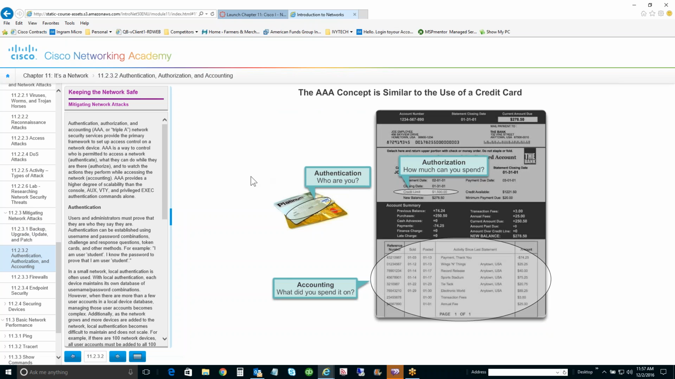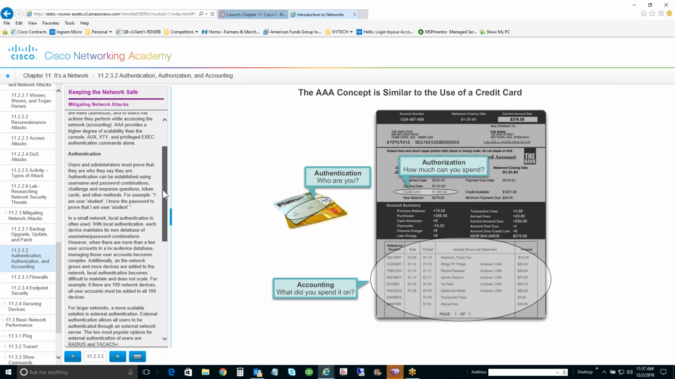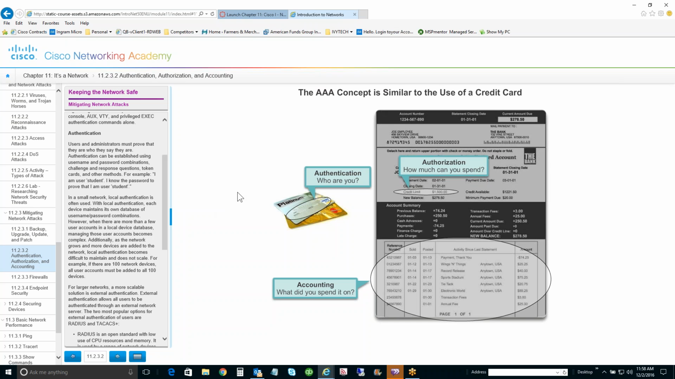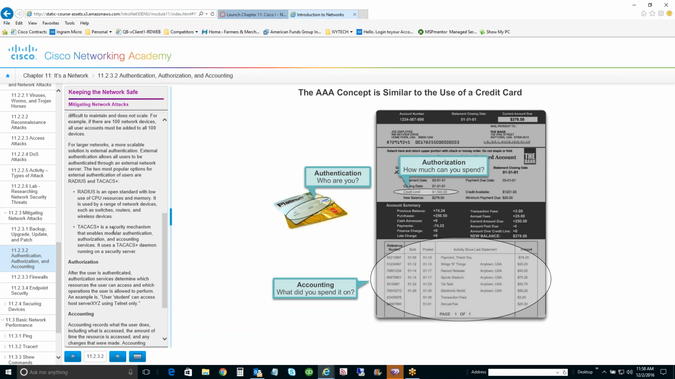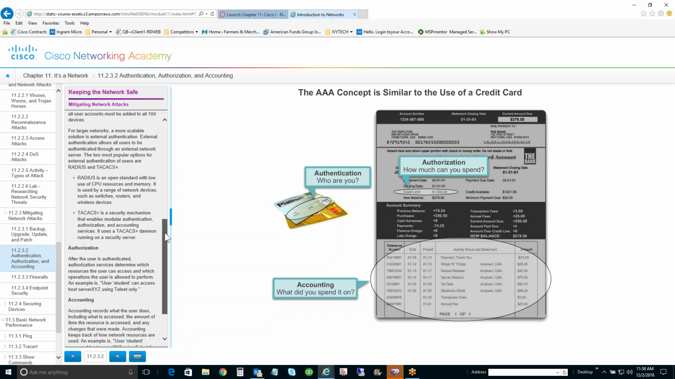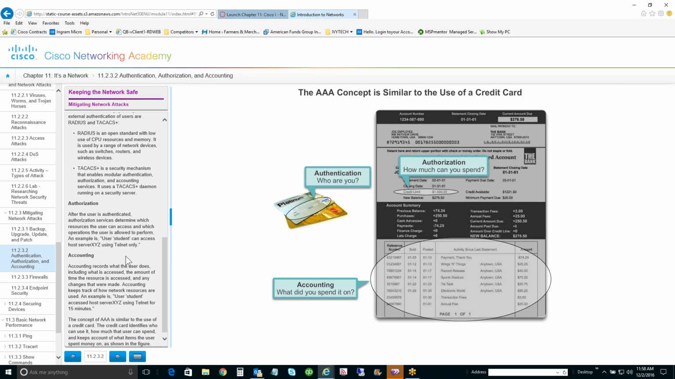They talk about authentication, authorization, and accounting. They use an analogy of a credit card. I don't know that this really makes sense, but basically AAA is where you are for network use or network resource use. The first A stands for authentication. That's basically proving who you are, and there's various mechanisms to do that. RADIUS and TACACS Plus are a couple of technologies that do that.